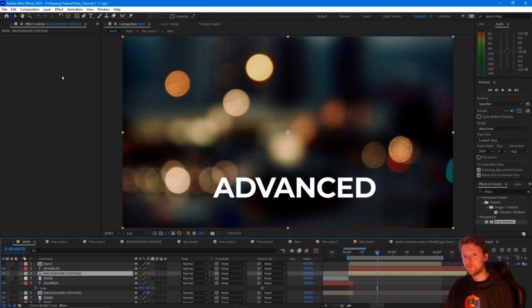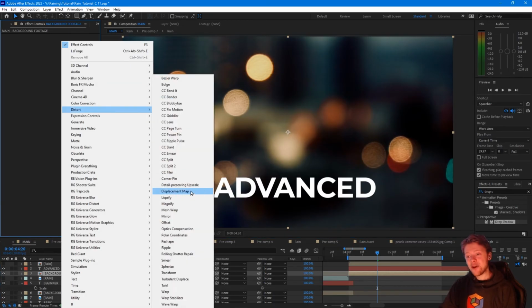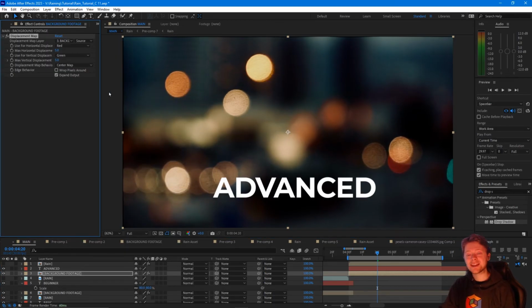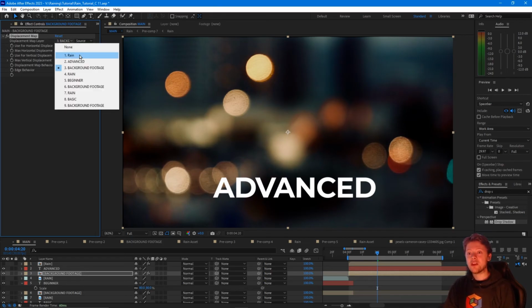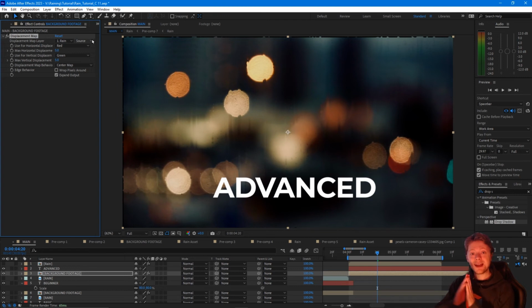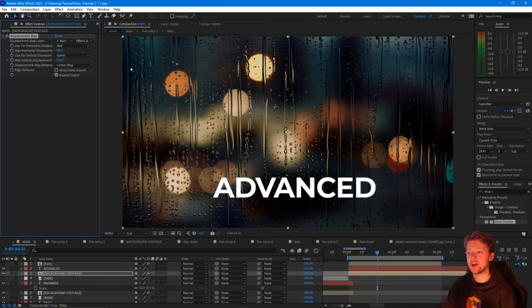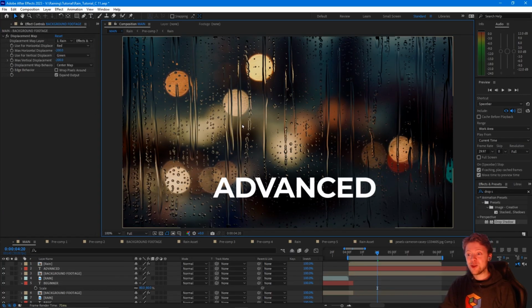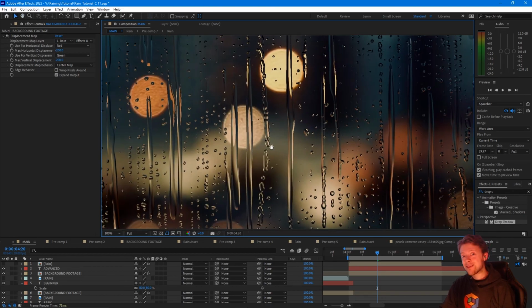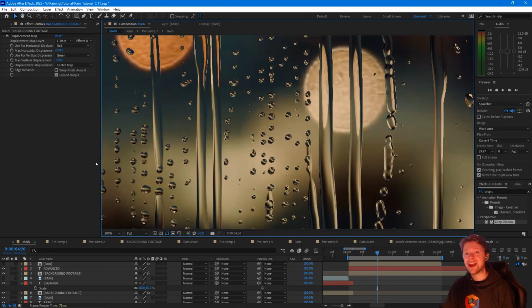And in our background footage layer, let's add a very simple displacement map effect. Then as the displacement map layer, let's select the rain. And since we applied the normal map converter, we want to make sure we're using the effects and masks. Now from here, we can set the maximum displacement values to negative 200 in each direction. And suddenly you have a very nice looking rain distortion effect.